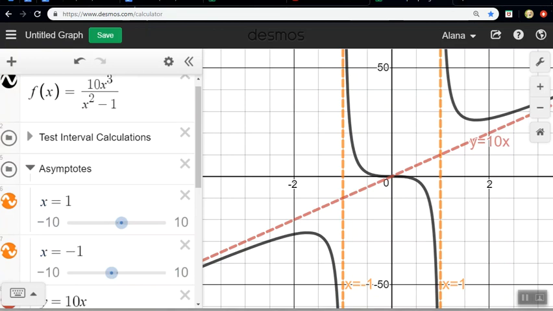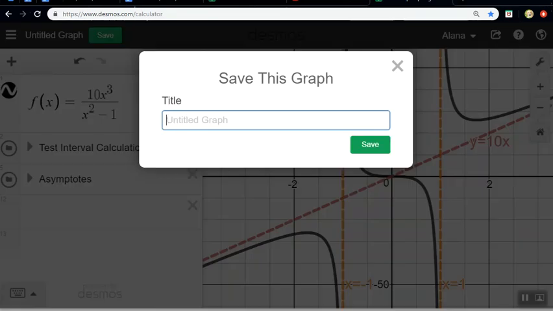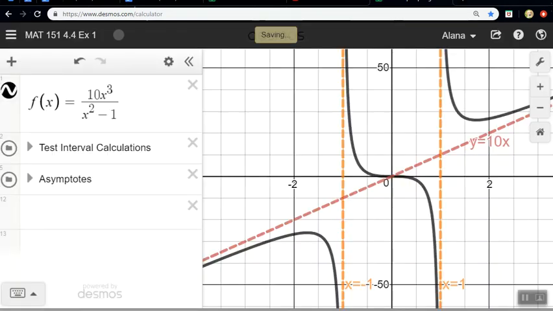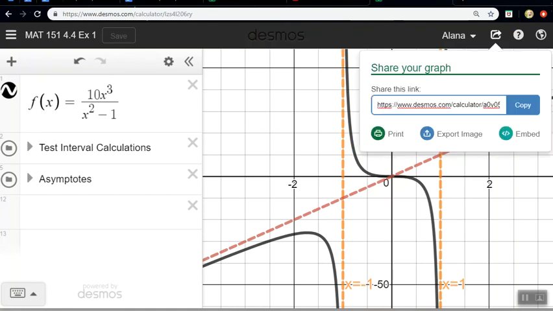All right, so now all our asymptotes are labeled. And it just occurred to me I should probably save this graph. So if I click up on that name, I'm just going to name it Math 151 4.4 Example 1. Now, if you're doing this for your worksheet, you could actually number which one it is in the worksheet, and you can share it over here with Share Graph with your professor or whomever, right?